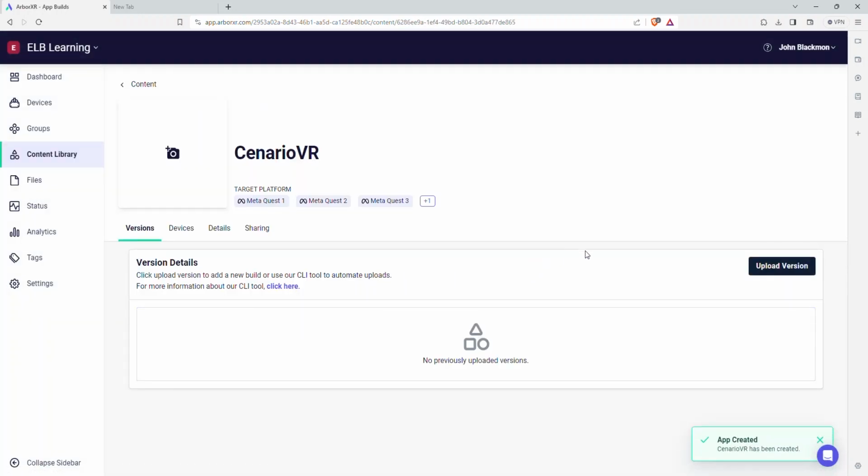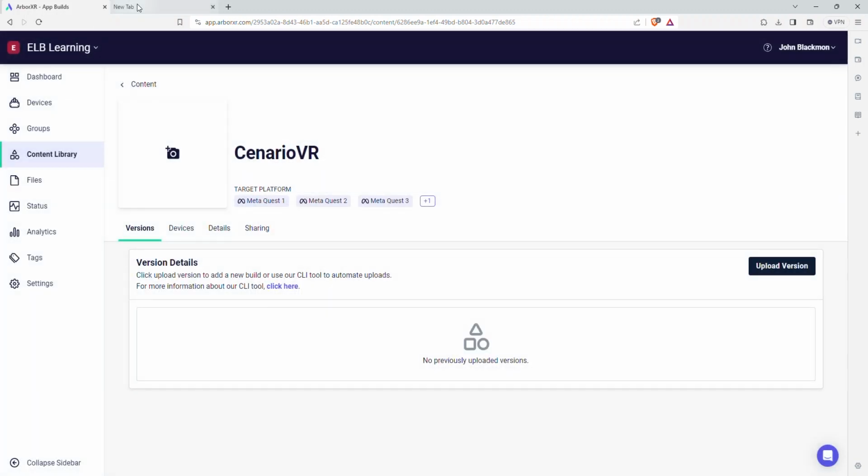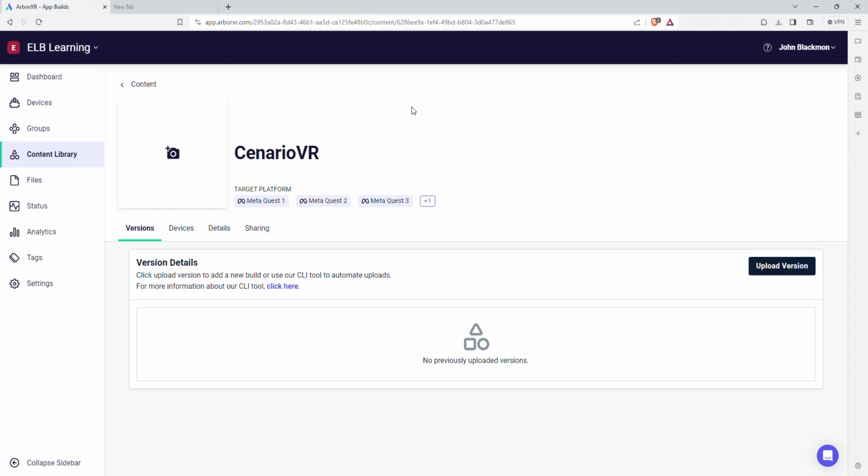Once we've added that in, we need to upload a version for that app, and we need to select a content file. So we do that by first downloading that from Scenario VR, and that is at public.scenariovr.com builds. In this case, we're using the Quest version, so it's Quest Scenario VR.apk, but we also have Pico Scenario VR.apk and Focus 3 Scenario VR.apk. I've already got it downloaded, so I don't need to download it again.